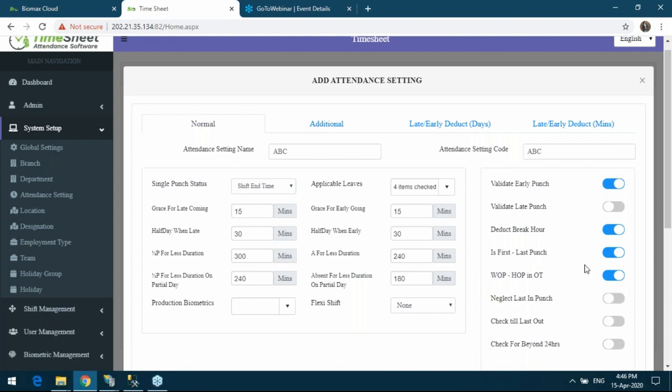Neglect last in punch. If this setting is enabled, and I have done 5 punches in a day, my last punch, which is basically the in punch, will get terminated.